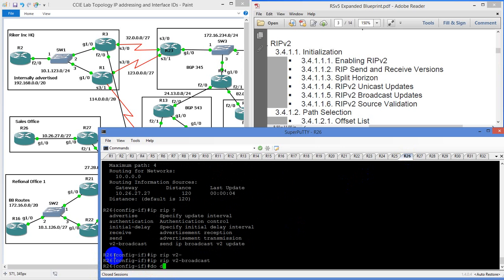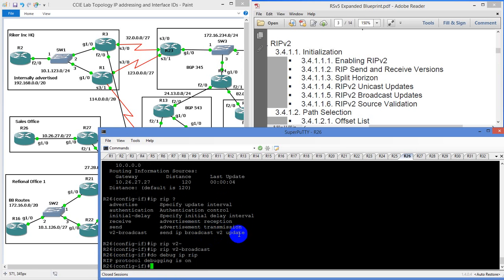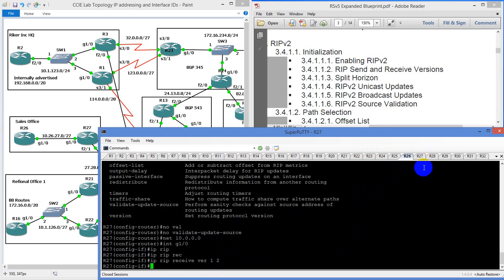So do debug IP RIP, and you'll see this pop up here momentarily. Every 30 seconds it's going through, and what I'm going to do while that's doing that is go to 27. Put 27 back in where it came from.